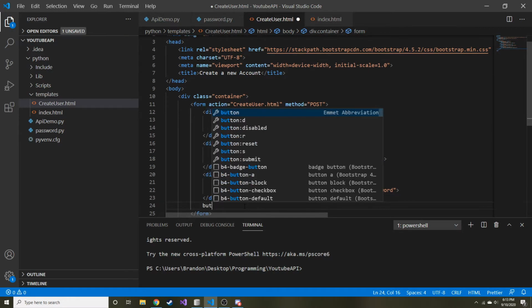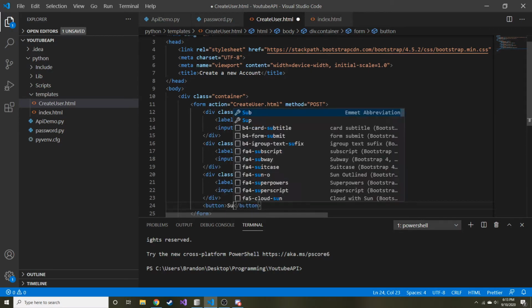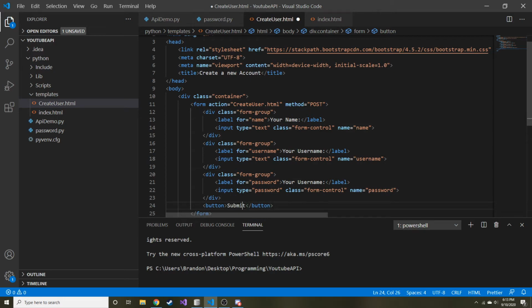And then lastly, I'm going to put a button, and it's going to say something like submit. And the class is going to be btn and then space btn-primary. And it'll make it that nice blue color. Okay. And then the type of button is a submit button.